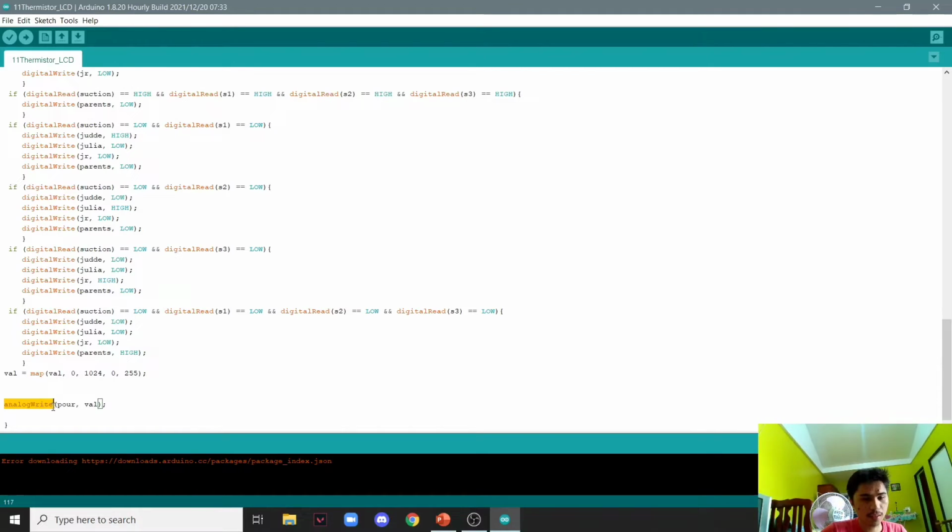So this is analog, right? This is where the LED light will turn on. So let's continue with the real Arduino.